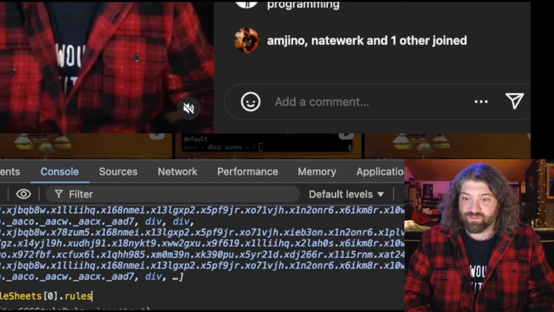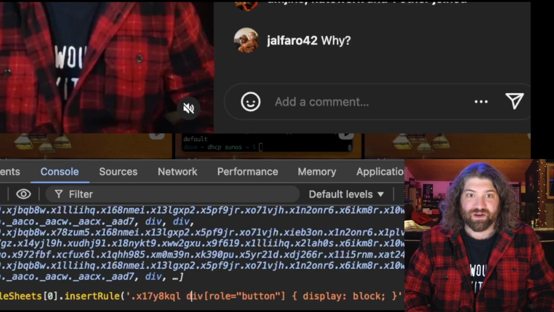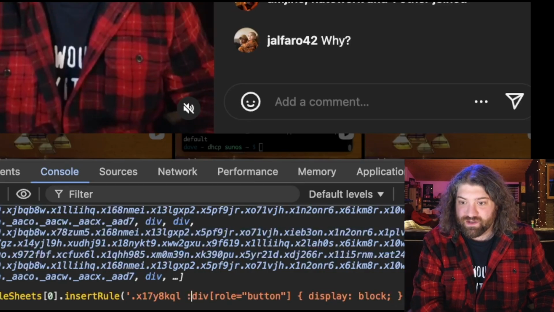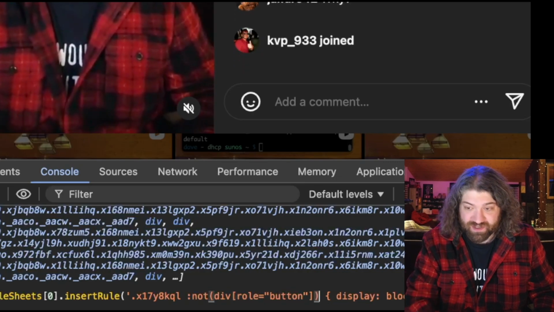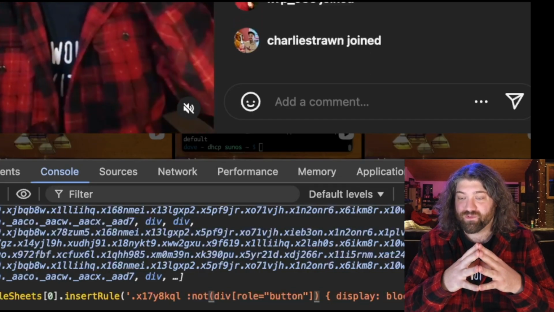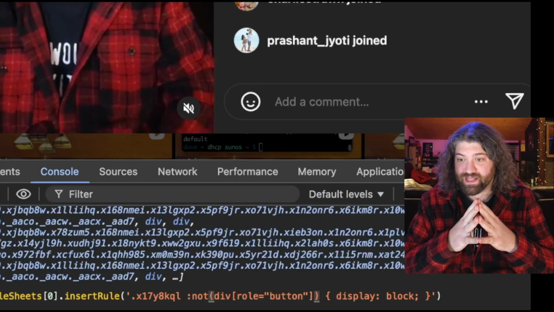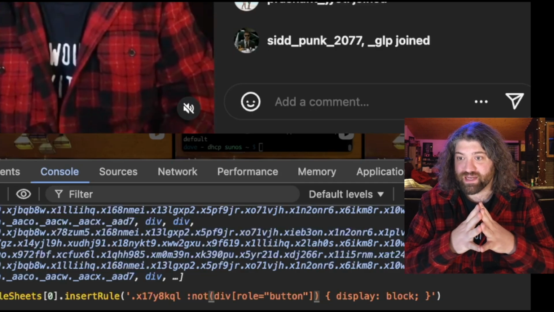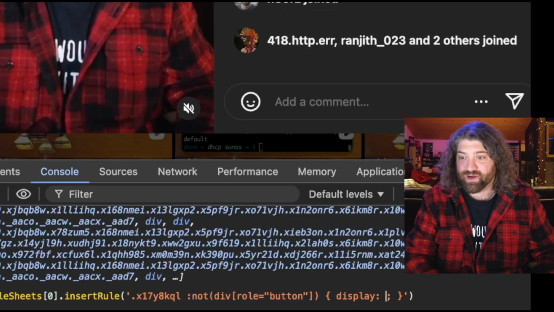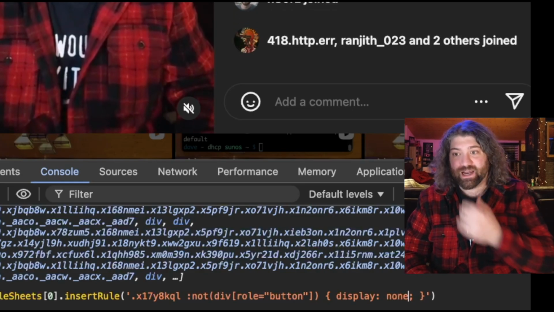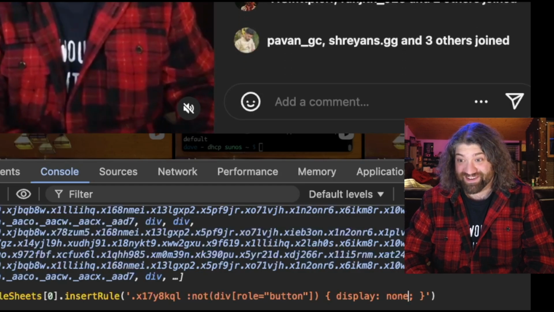So if that's true, then what I can do, moment of truth, everyone. We're going to put colon, not. If you just told me the syntax, I wouldn't have believed you that it was real. So for everything that has that class name, we're going to say everything that's not a role button, a div that's underneath it that is not a button, we are going to hide. I'm not going to display this block. We're going to hide it. So this should hide all of the join notifications that I get in the chat. Are you ready for this? Final moment of truth.